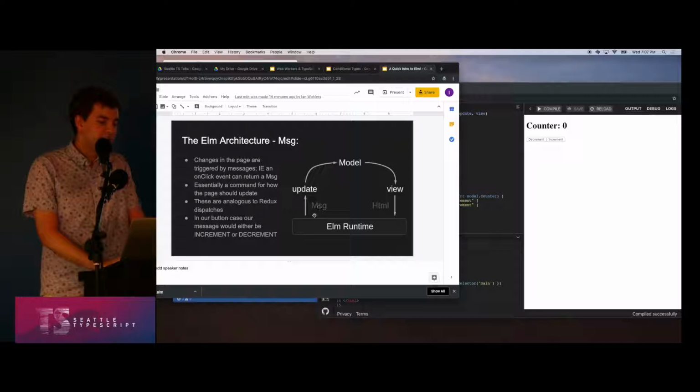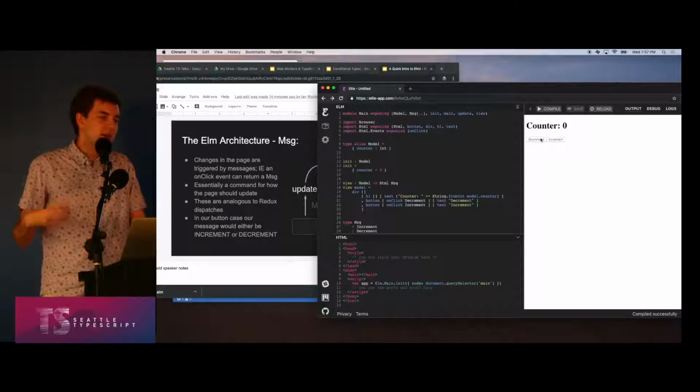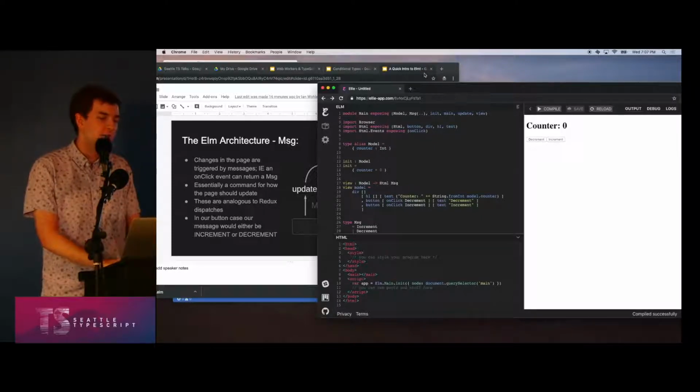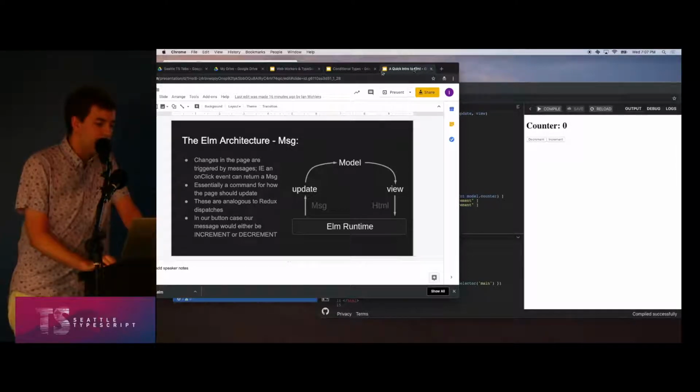So the next thing that happens is we have these things called messages, which are basically like actions in React. And what we're doing here, like in Redux, is every time there is a button click on this screen over here, it's going to emit some sort of a message that is going to be captured by the Elm runtime, and then it's going to update the page as a result of that.